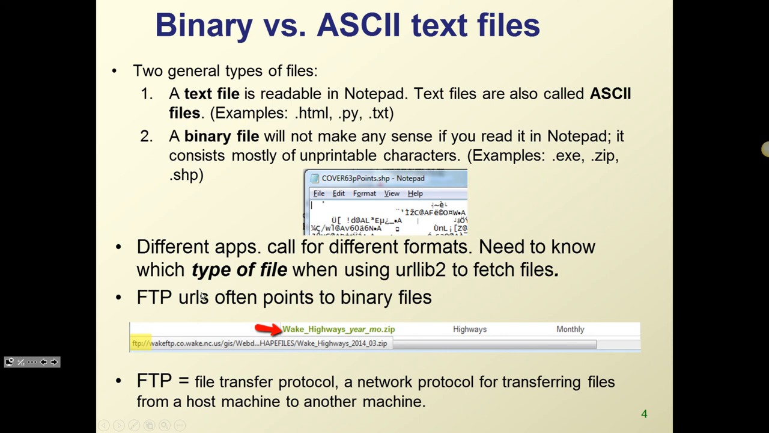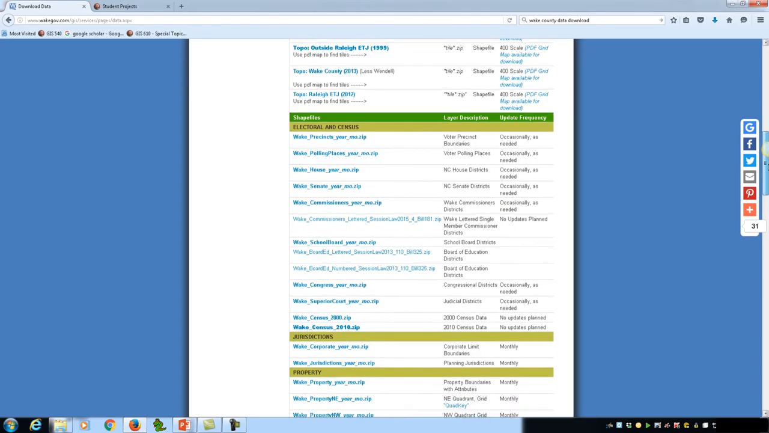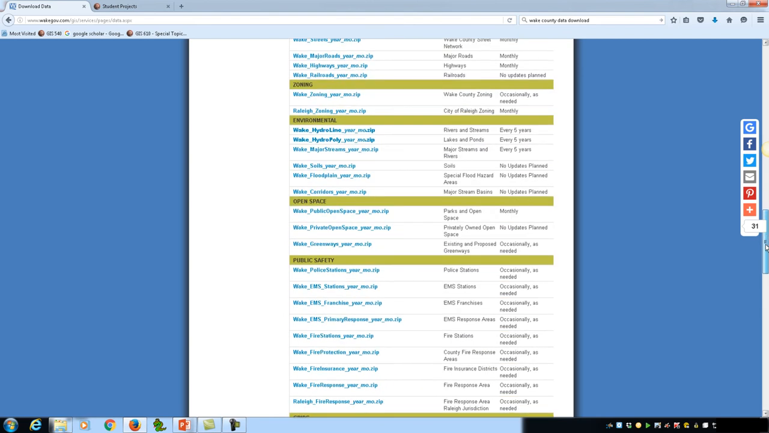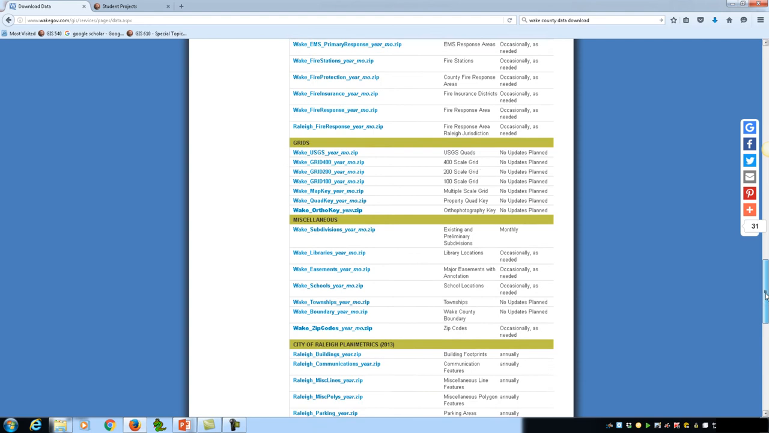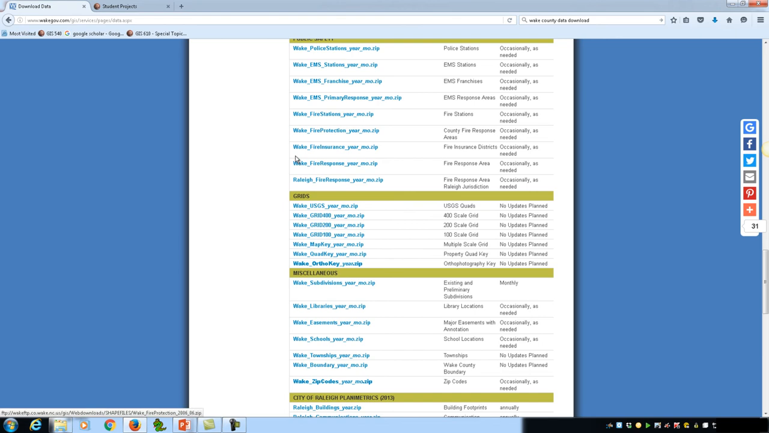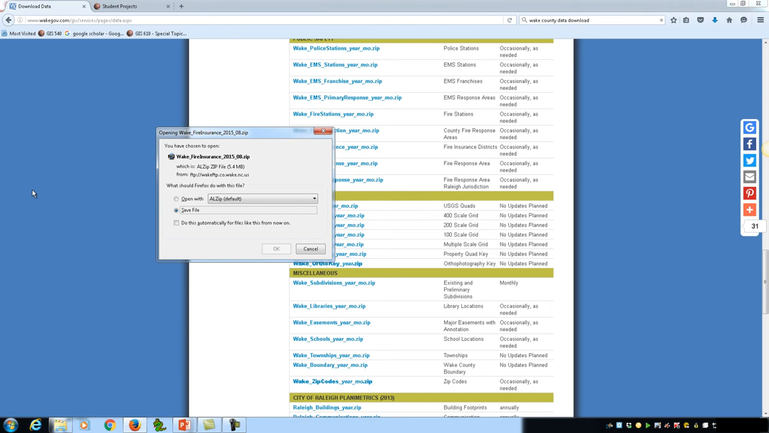One example that we're going to do as an in-class exercise is the Wake County data download website. Have you seen that? You can grab data from there, which is updated monthly. They've got shapefiles sitting out there on census data, jurisdictions, property, transportation, zoning, highways, and so forth, right? And those are all sitting out there as zip files. So if you want to go in by hand and download it, you can click on it and save as, and then unzip it, you'd have it.